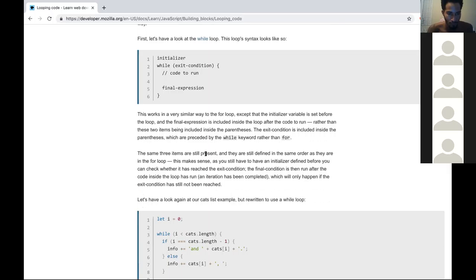The same two items are still present, and they are still defined in the same order as they are in the for loop. This makes sense, because we still have to have an initializer defined so you can check whether it has reached the exit condition. The final expression is then run after the code inside the loop has run. It will only happen if the exit condition has still not been reached. Let's have a look at our card list example. We will rewrite it to use the while loop.